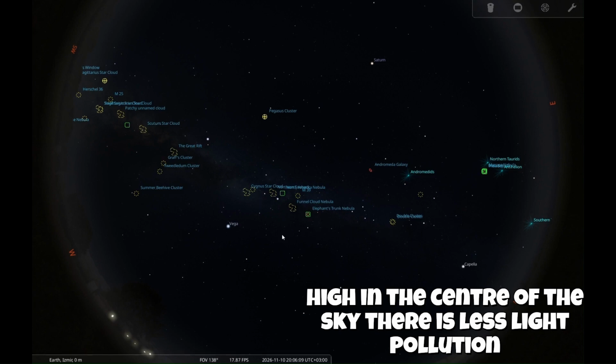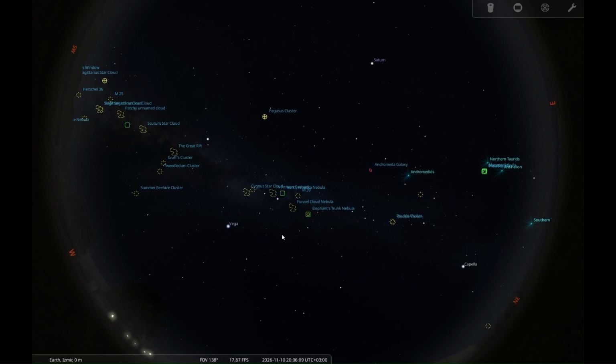Let's talk about what we need in terms of targets. We want really bright targets, and we want large targets. They're easier to image. We want to be imaging high into the skies. We don't want to be imaging around the horizons.